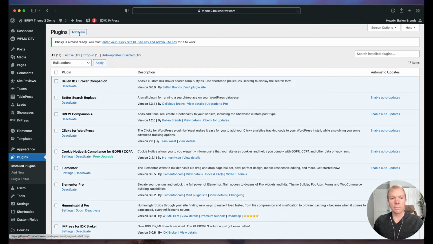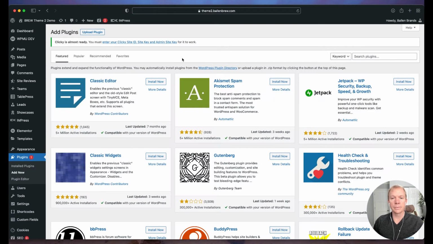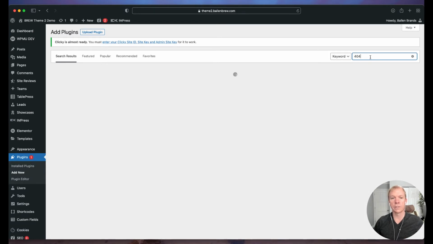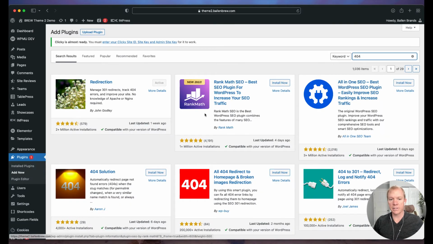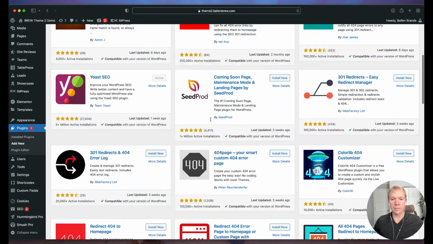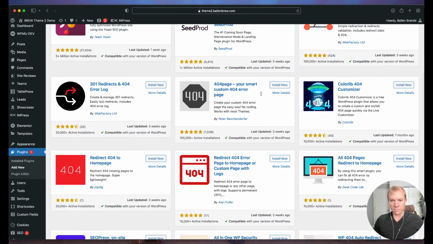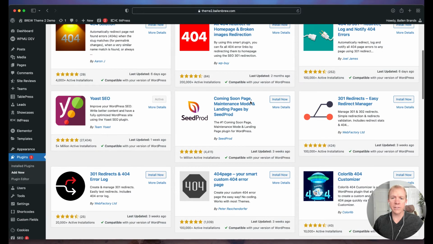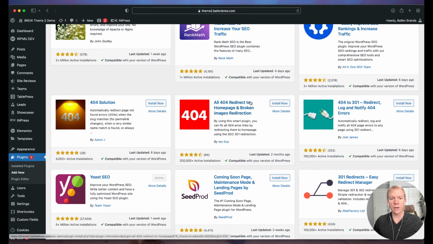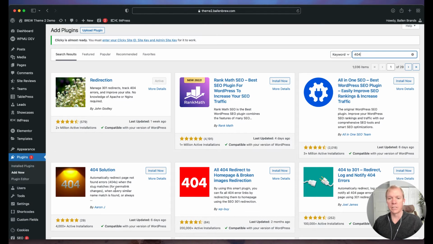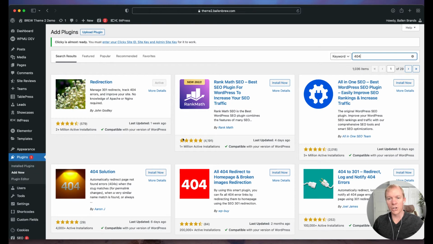So I'm going to go to plugins and click on add new. I'm just going to do a search for 404. You'll see a lot of different options come up. Many of these can work. If you have other plugins like Yoast installed for other SEO things, that might be able to do your 404. But again, we're assuming you don't have it installed, so we're just going to show you how to do it from scratch.